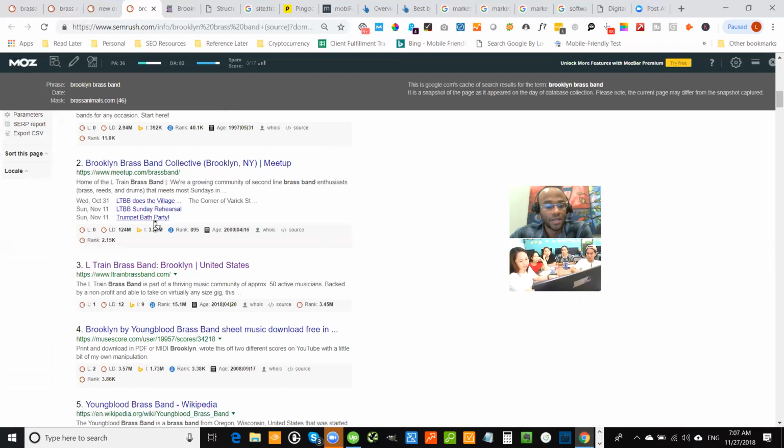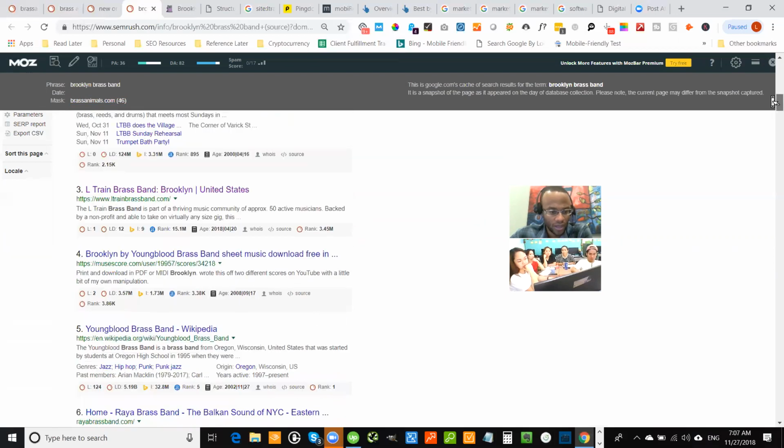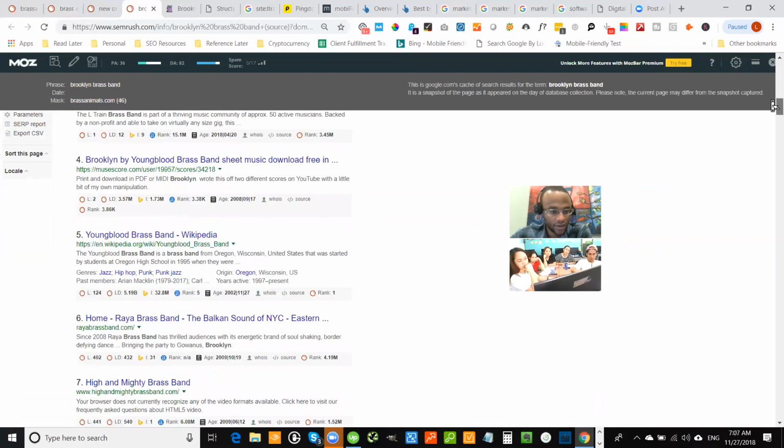But basically what this tells me is that it might be a good idea to get involved with one of these meetups, at least create a profile and contribute to the community. That would be a great way to brand Brass Animals for Brooklyn. And then there are a few other websites here. Some of these aren't relevant or applicable for Brass Animals, but we might want to consider creating a Wikipedia page for Brass Animals, because we can see number 5 is a Wikipedia page.